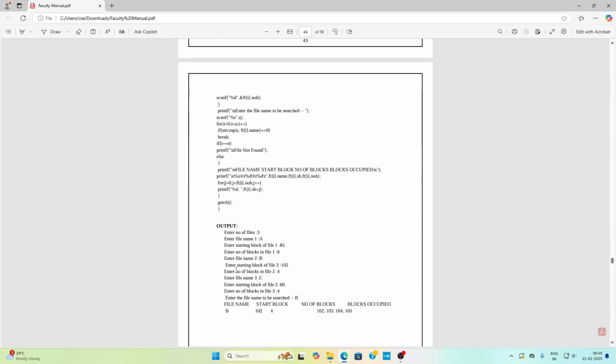Here we have given the number of files as 3. Enter file name 1, that is a. Then the starting block of the file is 85. In file a, the starting number should be 85. Then the number of blocks in the file is 6, so we represent only 6 blocks in file a. Likewise, the next file names are b, then c. Then among these 3 files we are going to search for file b.